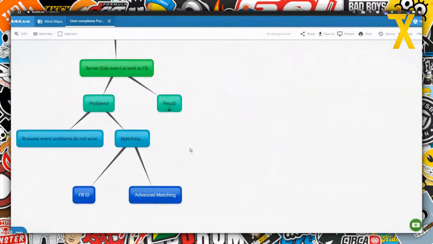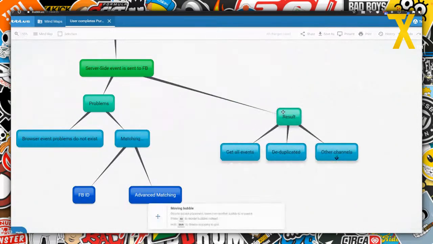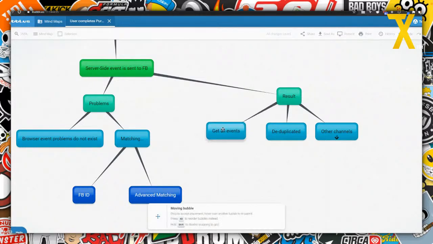All right, now let's look at the results. Let's see what all we're going to get here with the server-side events. So number one is we're going to get all events, right? So for every single order, there's going to be a server-side event sent over to Facebook, right? So that's number one. Everything is there. Nothing is dropped. That basically goes to reiterate, all these browser problems that could lead to missed events. They don't exist. So you get all events.